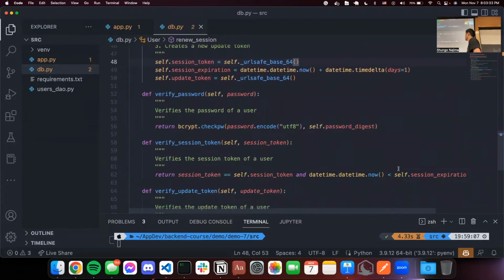Verify password is another function that uses some of our libraries. Again, feel free to read up on the documentation, but this basically just checks if the password that's stored in our database, the encrypted version, matches the password that's passed into us.